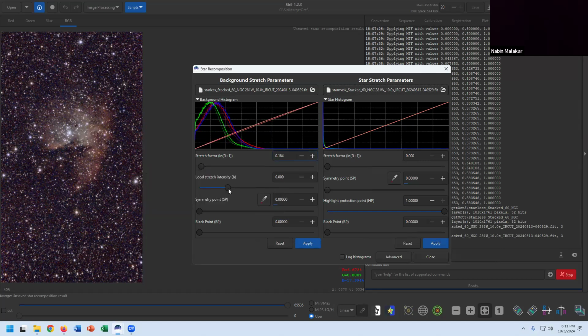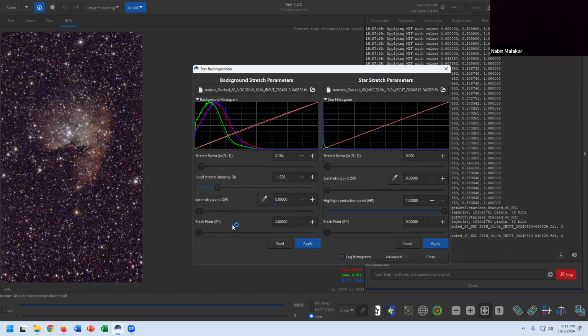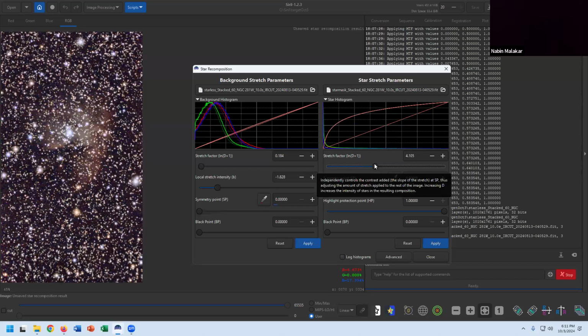You can control the intensity. There is a symmetry point. Usually I leave it alone. So you can see if you increase the star point, that star doesn't look good, right? You can tell.